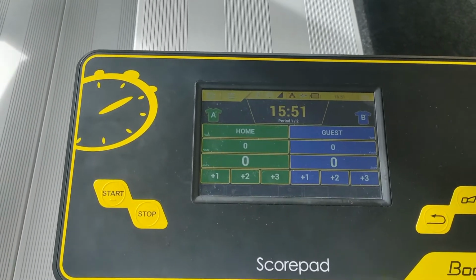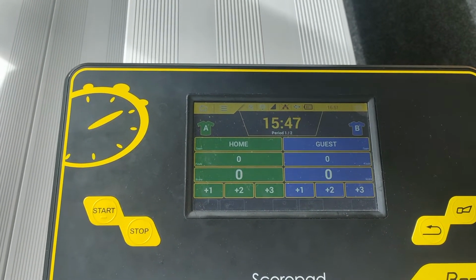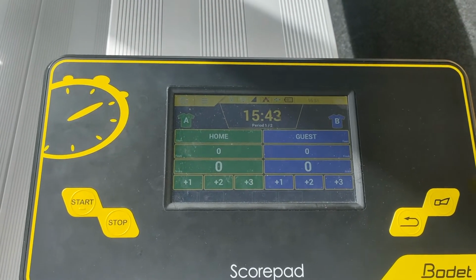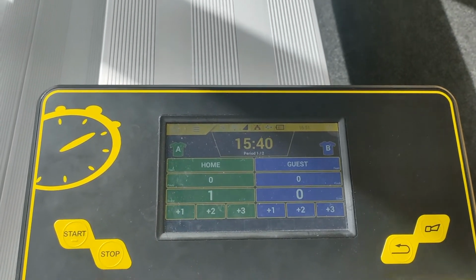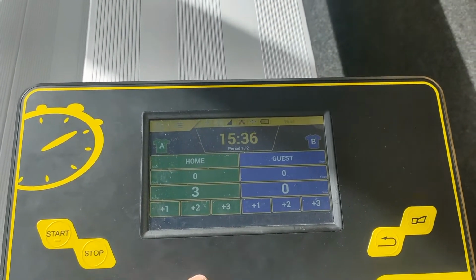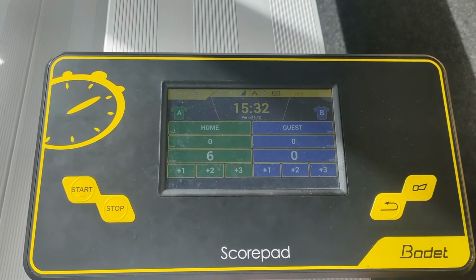During the game, teams will score points, and down the bottom row there you will see the buttons of +1, +2, +3 for either team. If the team scores a free throw, that's 1 point. If they score a 2-pointer, you can click that 2 button, and if they score a 3-pointer, you can click that 3 button there. And likewise for the other team.